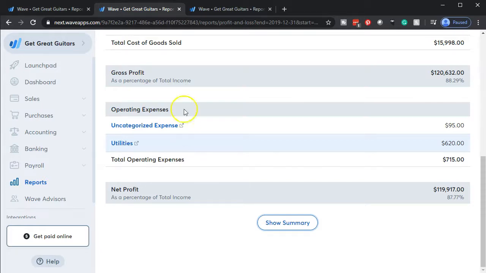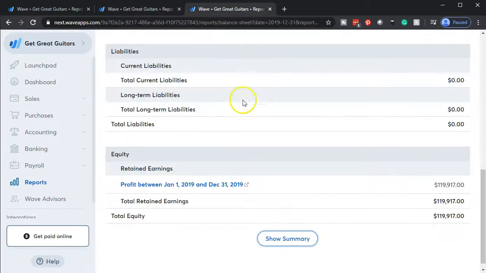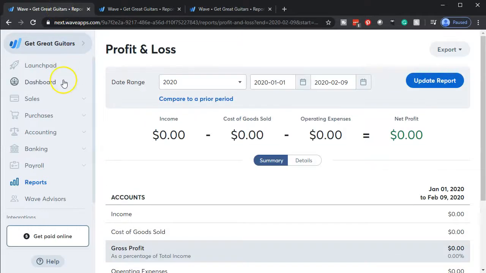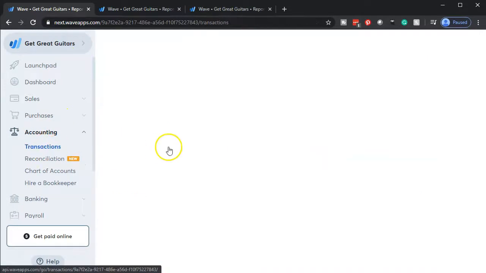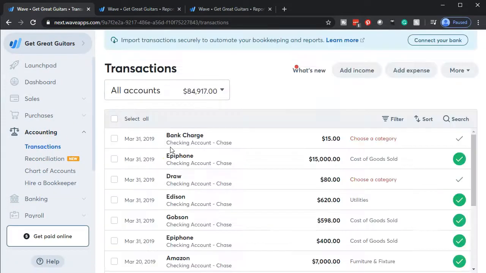Next month, we'll record it as a draw, and if it's a draw, then it should be over here, and it won't affect the income statement, and therefore it won't be an expense, and it won't decrease the income statement. All right, so let's go back to the first tab, and we're going to go back down to our accounting. Let's go to our transactions, and we're looking for the one that's going to be a draw. Now, here it is, an $80 withdrawal.